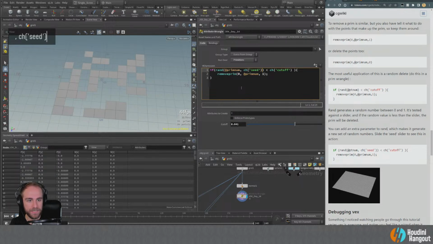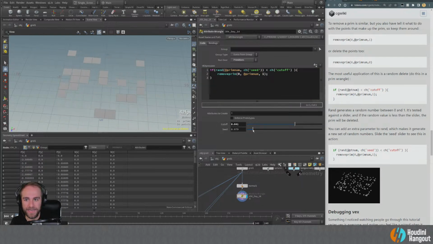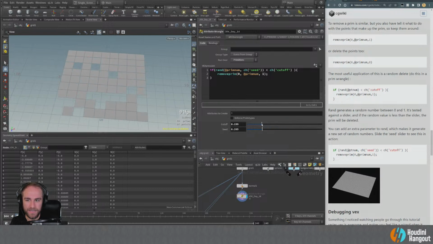And I think that was all that changed. Yes, I think so. So let's do that, and then we'll have a seed. And now we can get random deletion of these primitives.